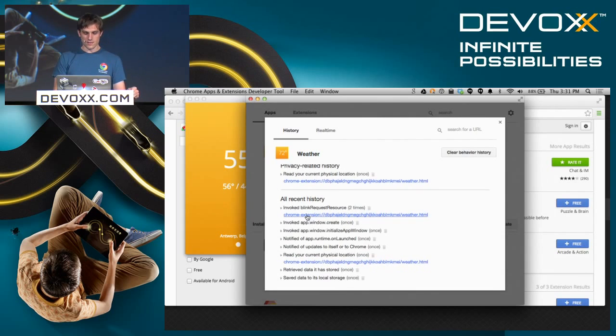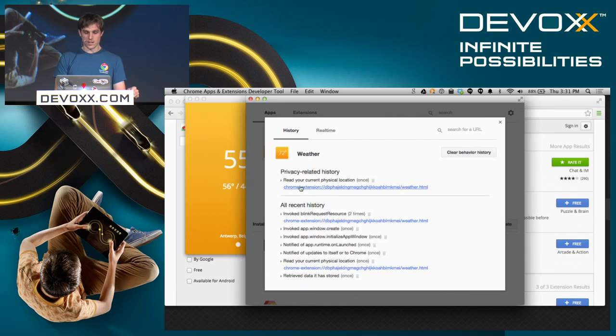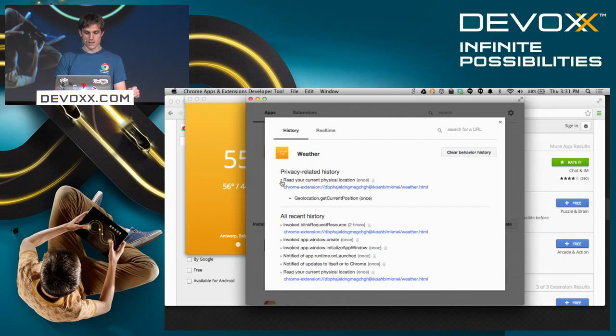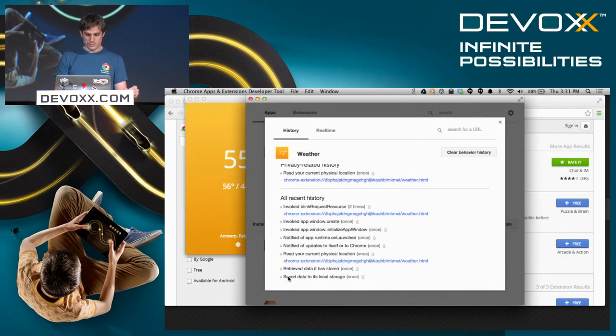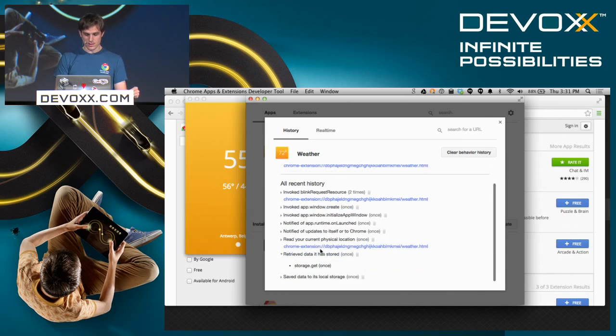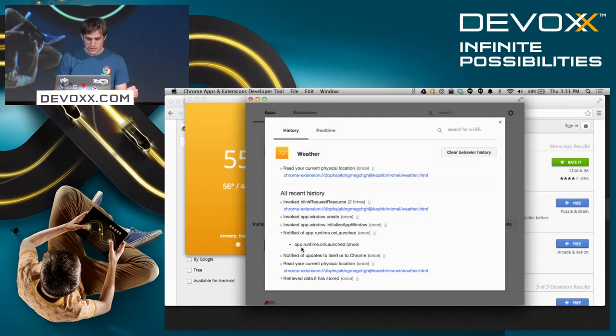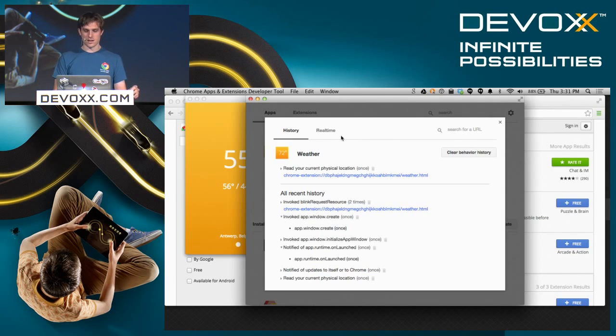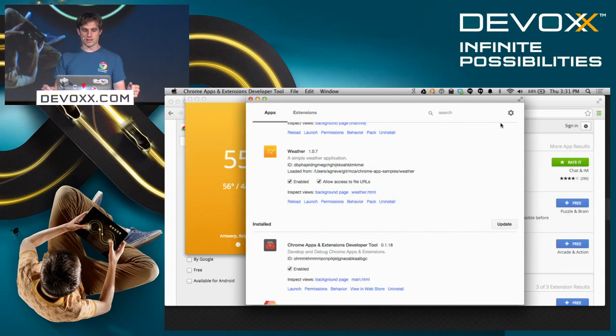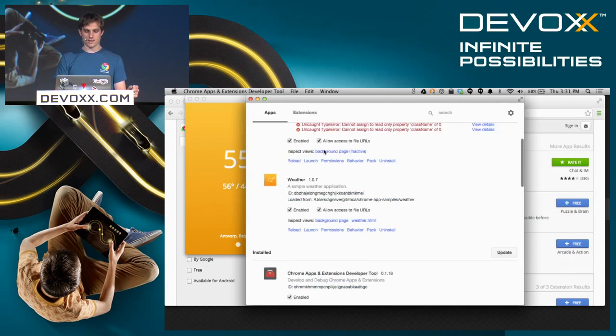So, read your current physical location. Now is called because the app called geolocation.getCurrentPosition. Retrieve data it had stored: okay, so we called storage.get. Notified of onLaunched: so app.runtime.onLaunched was called, and that's probably why this app.window.create was invoked. So it's almost like a systrace, a log. If you're not exactly sure what all of the events going on in your application are, that's a good way to figure that out.